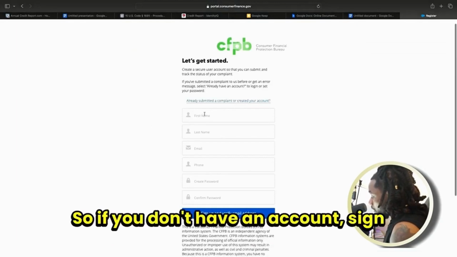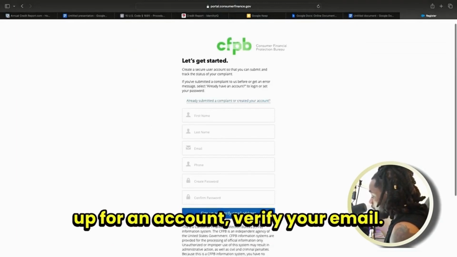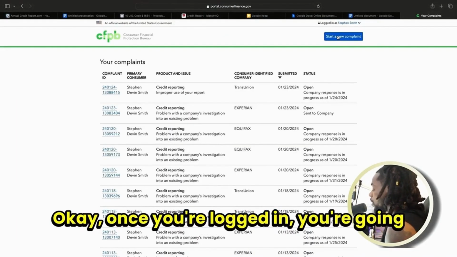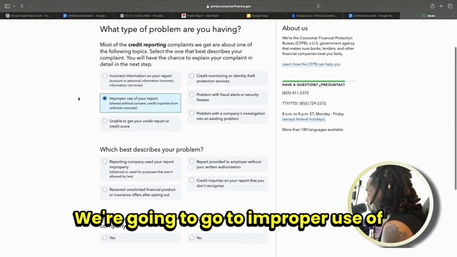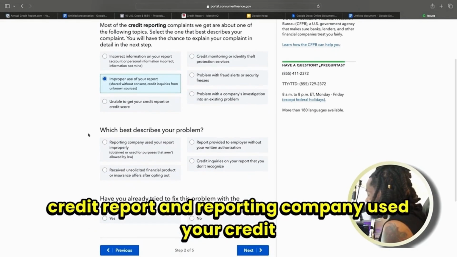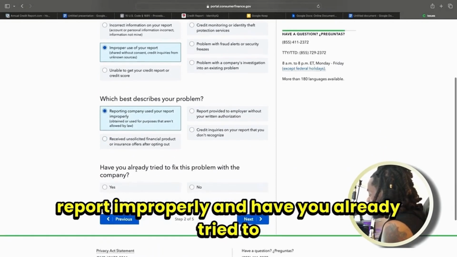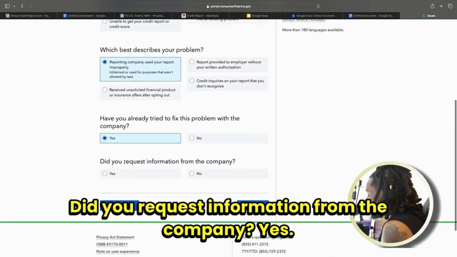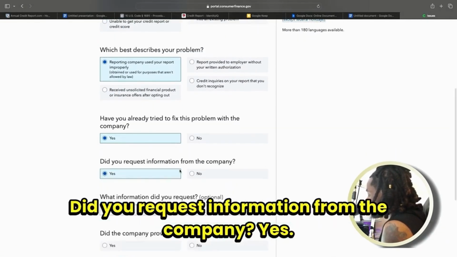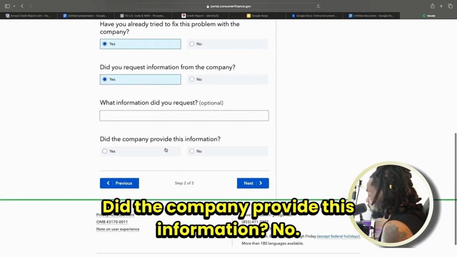All right, if you don't have an account, sign up for an account and verify your email. Once you're logged in, you're going to go to start new complaint. We're going to click on that. We're going to go to improper use of credit report, and reporting company used your credit report improperly. Have you already tried to fix this problem with the company? Always yes. Did you request information from the company? Yes. Did the company provide this information? No. And we're going to go next.